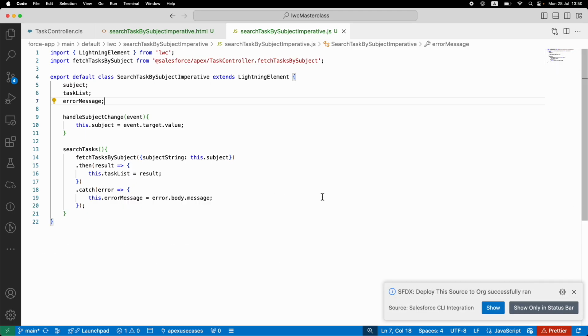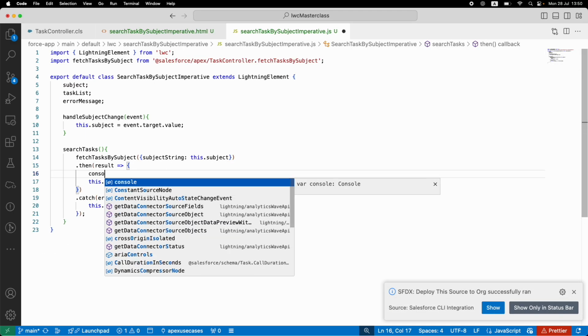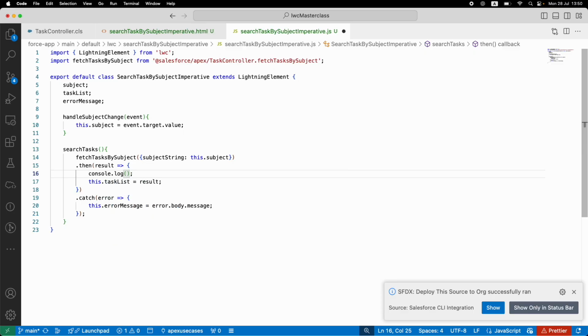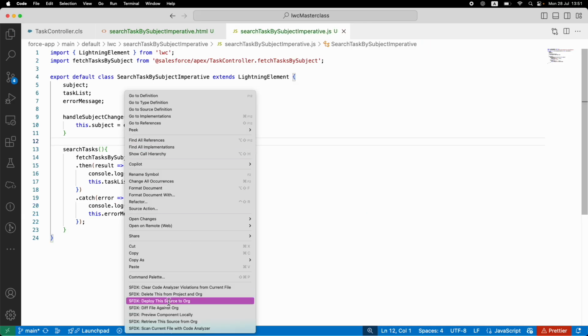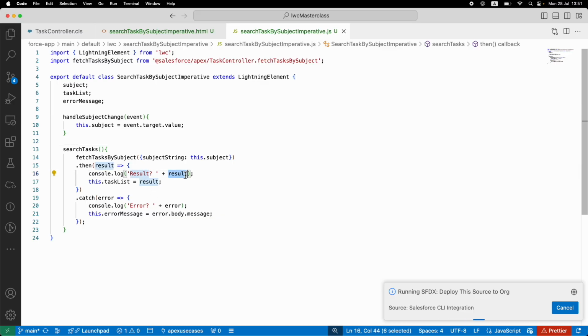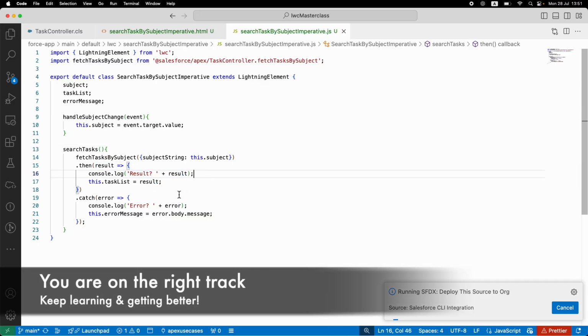Okay, now before binding things to the HTML, it is always precautionary and good to be a bit cautious and check: did you receive a result? So I'll just put the result here. Okay, or did I receive an error, so that I can verify whether my Apex connector is working properly or not. So this is how your debugging skills and your consoles help you. Okay, I'll say deploy. Let's see what this shows. Okay, let's see.